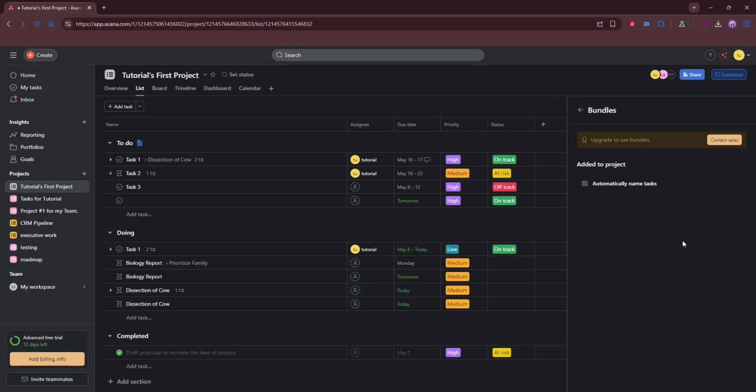When you want changes to apply across connected projects, update the bundle. Open the bundle from your source project or the bundles library. Adjust fields, rules, sections, or task templates, and publish the update. Asana will prompt you to push changes to all linked projects, which keeps everything aligned without manual rework.